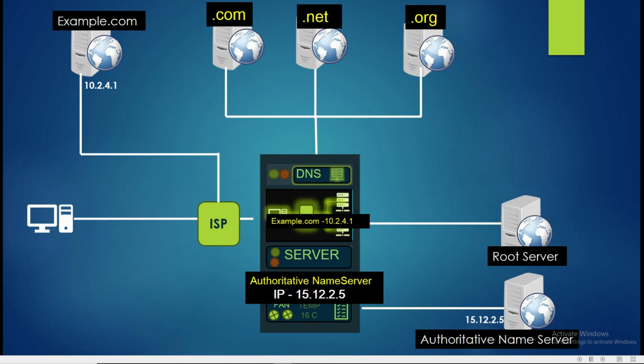Now it will tell the host machine the IP address of example.com. So the IP address of example.com is 10.2.4.1. Now the host machine will send a request and reach the example.com server. Now the example.com server will reply with the web page. So you can see communication started between the host machine and example.com.